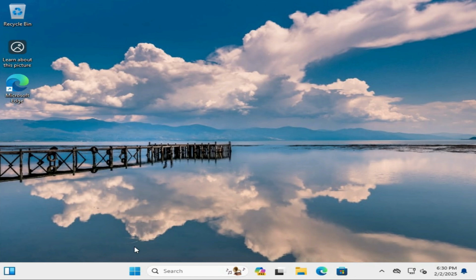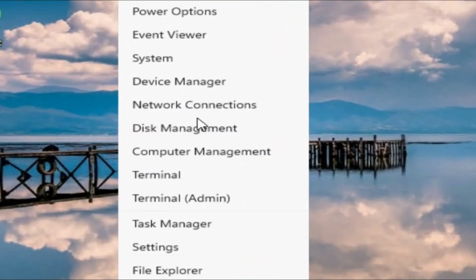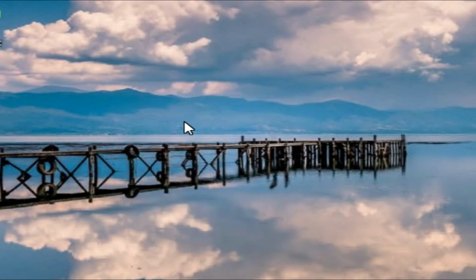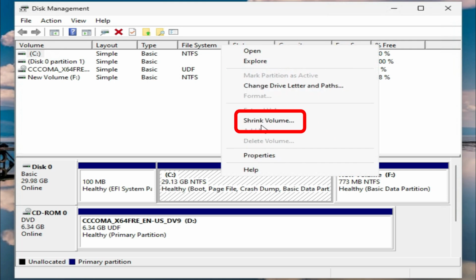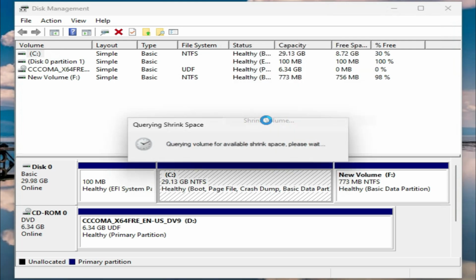To create the volume, right click on the start menu and click on disk management. I have to make some space from the C drive. Right click on C drive and click on shrink volume.